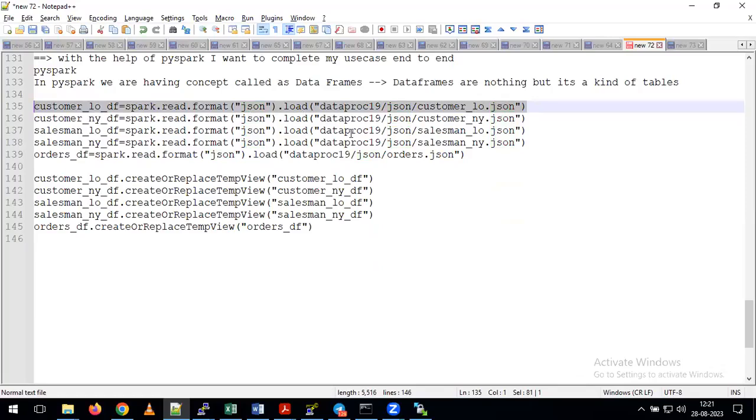Sir, in general, when we are reading a CSV file, we normally say spark.read.csv, and within the brackets we give the file name, right, sir? Instead of that, we are using dot load, and we are giving the file path and file name here. If you want, you can also give the JSON dot your path. That is another way we can load the data. Okay, sir, that's it.